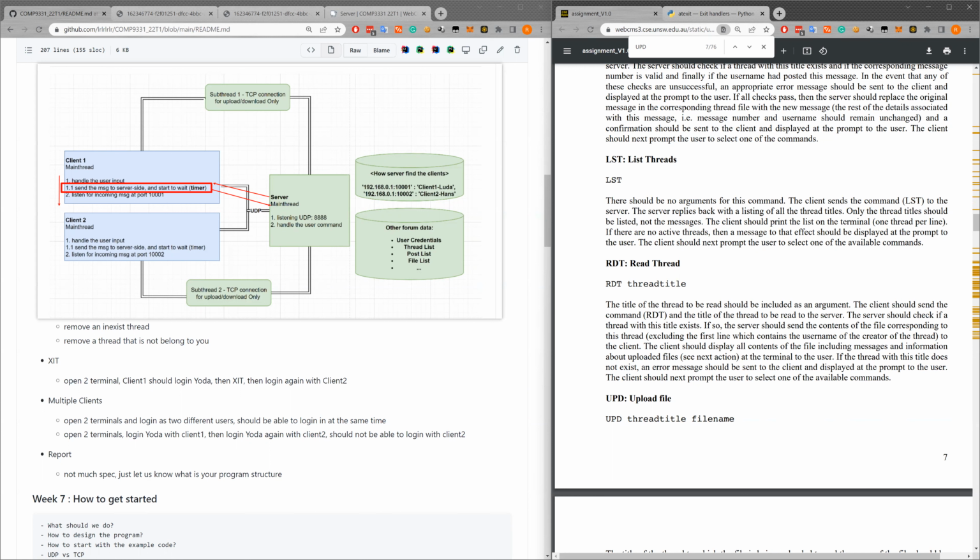Let me check the chat. For UDP, shall we handle the upload case? Yes, you need to. And in the testing section, it says when testing under the second configuration, make sure the multiple clients are executed in different working directories. Yeah, I do remember this one, but I couldn't find it.